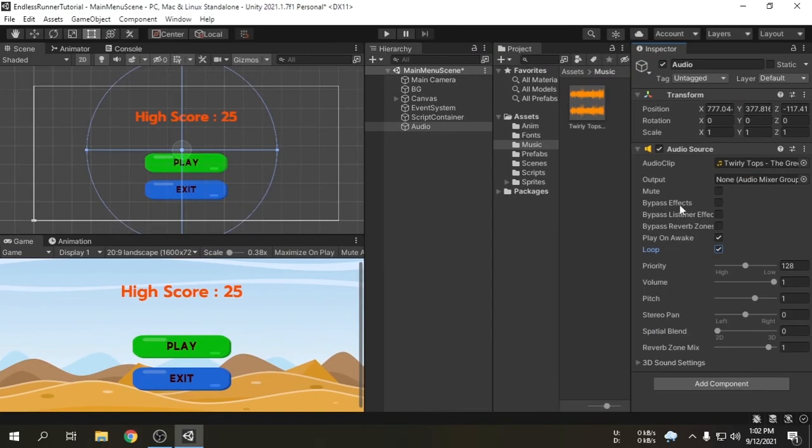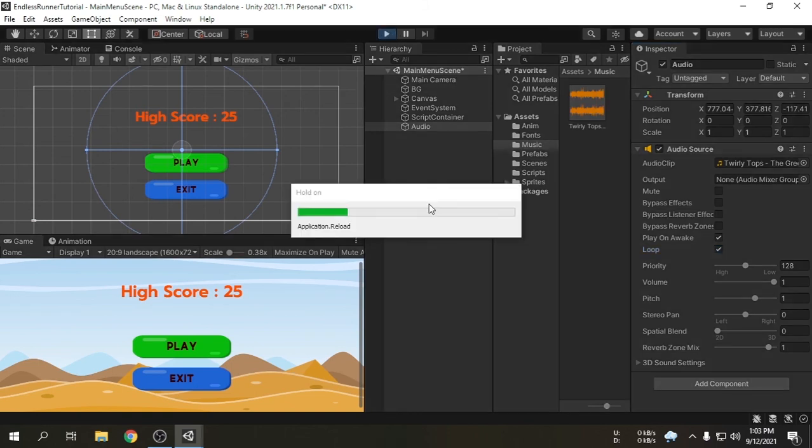Remember, this is the main menu scene, I mean, we have added the background music in this scene, because this will be the first scene of the game. So, when the game is opened, the background music will start playing. But, there is a problem. I am going to play the game to make you understand that.